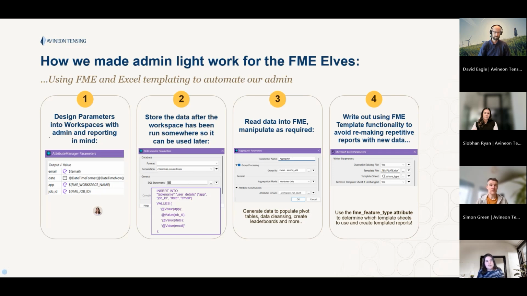So you want to design the parameters that you want to collect with the admin and reporting that you want to do with that in mind. So the second step is storing that data after the workspace has been run so that you can use it and query it later. We wrote that into a Postgres SQL database, but you could put that anywhere where you store your data, because FME can connect to loads of places.